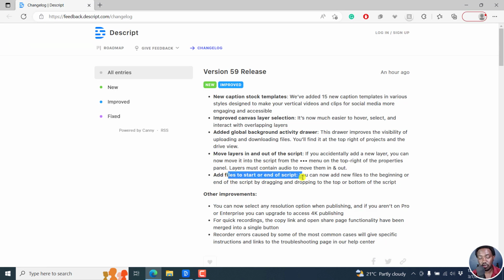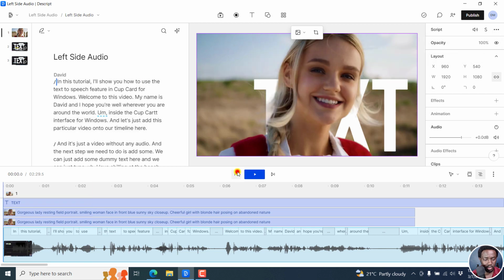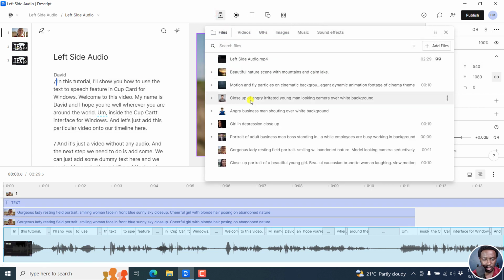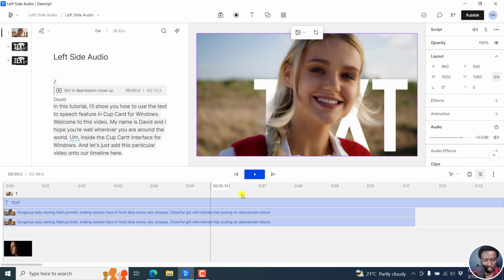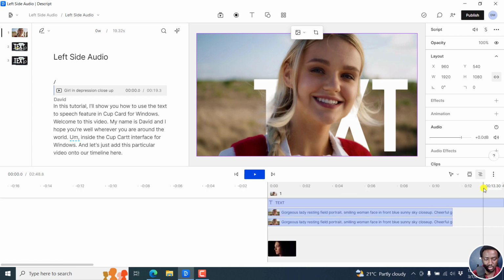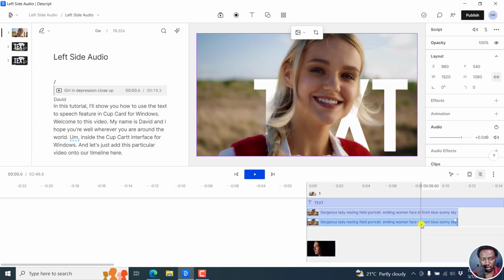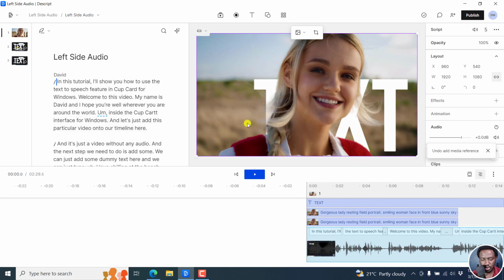Add files to start or end of script. You can now add new files to the beginning or end of the script by dragging and dropping to the top or bottom of the script. So let's see what they mean. Let's see if we can get this. Let it go. Is there any change that is noticeable? It seems like it just came in right here. Let's press Control Z and do a media reference.